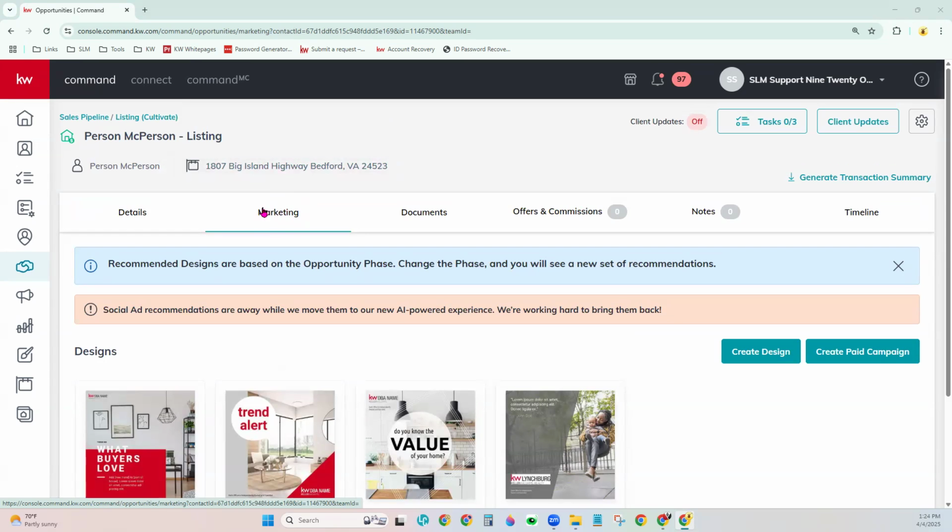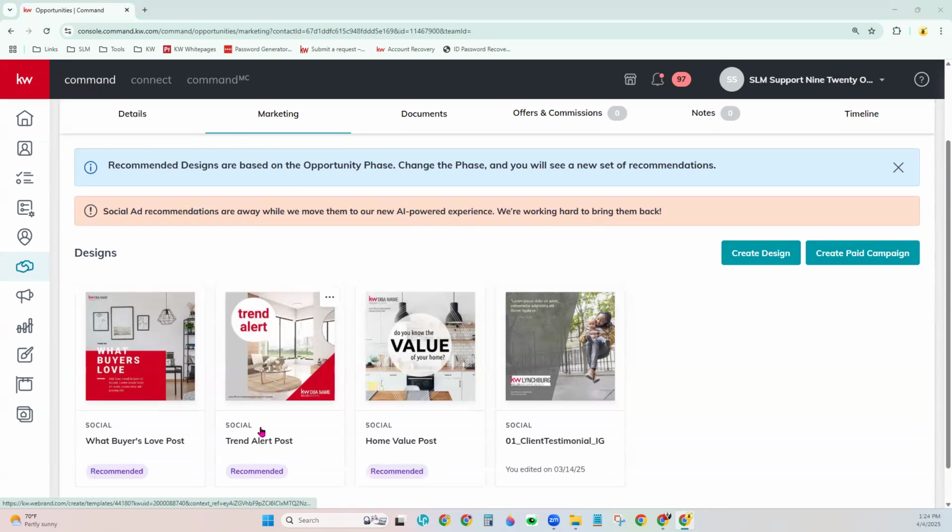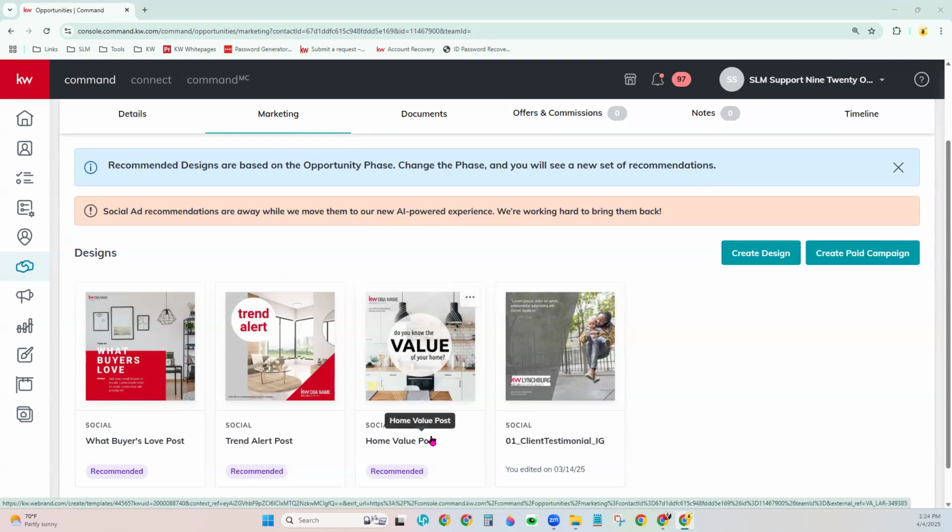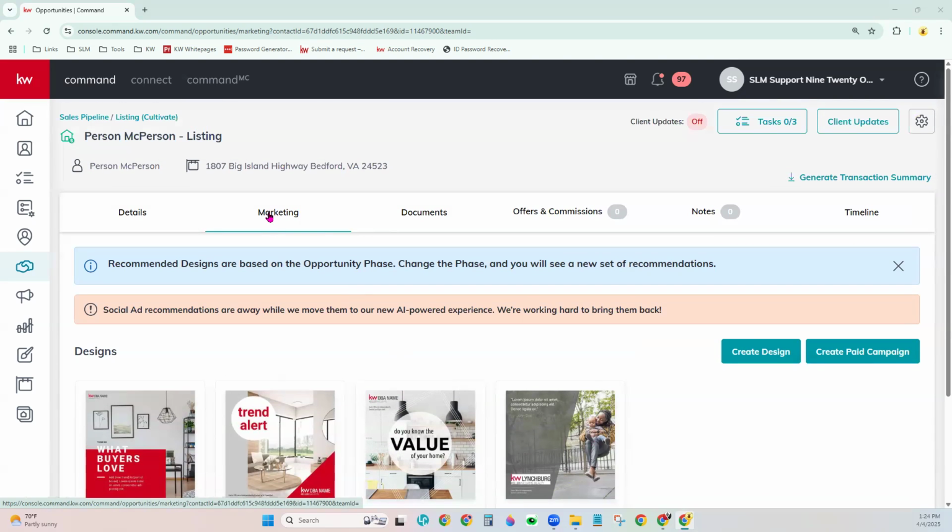Fun fact as well, this marketing tab will update and recommend different items based on the phase your opportunity is in. Like we're in the cultivate phase right now, so it has things that you would typically talk to a potential seller about or show them. As it moves through to the appointment phase, the active phase, things like that, the recommendations for the designs down here change and are in line with that. So it's really cool to come back and check on that marketing tab as your opportunity moves through the different phases.